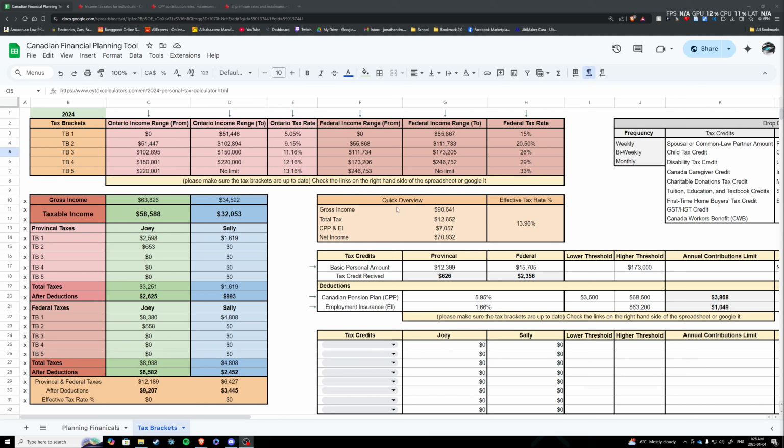Alrighty, welcome back. This is part 2. So this is where all the tax related stuff is happening. Okay, so we have our provincial and our federal. Since this is Ontario, we're going to be looking at tax brackets 1 through 5. Different provinces have different tax brackets, but I just made this for Ontario because that's where I live.